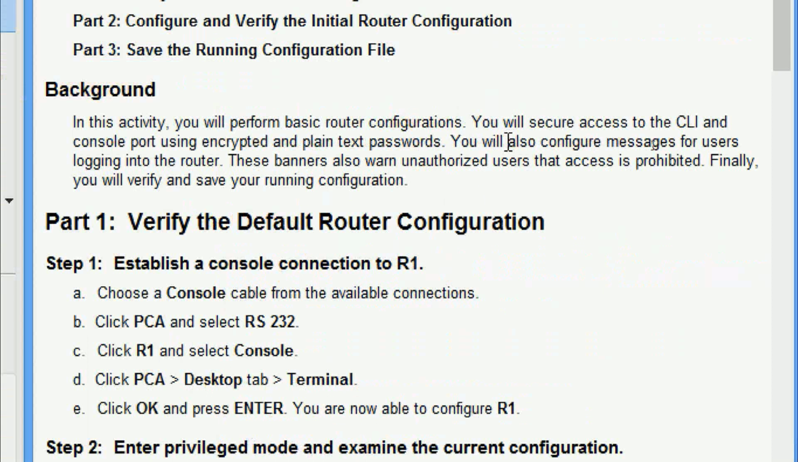Well, friends, we will go through the background. In this activity, we will perform basic router configurations. We will secure access to the CLI and console port using encrypted and plain text passwords. We will also configure messages for users logging into the router. These banners also warn unauthorized users that access is prohibited. And finally, we will verify and save our running configuration. So this is what we are going to do in this Packet Tracer activity.